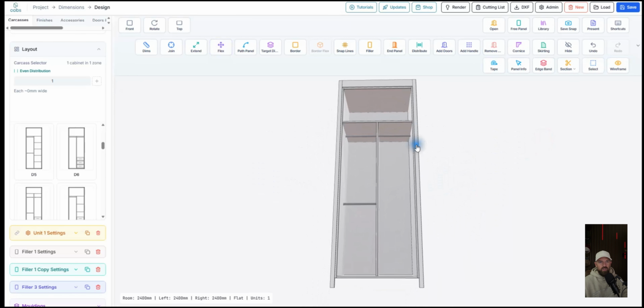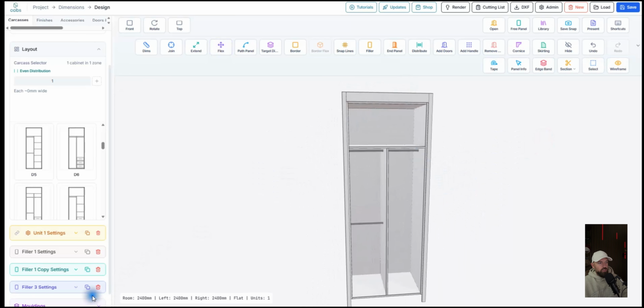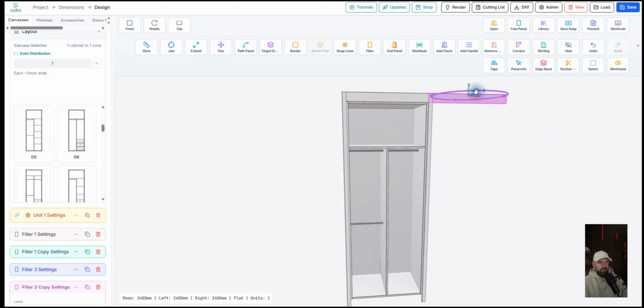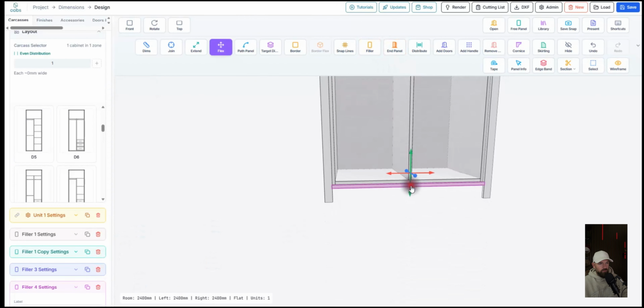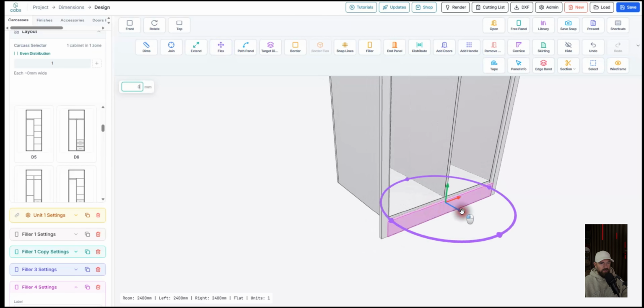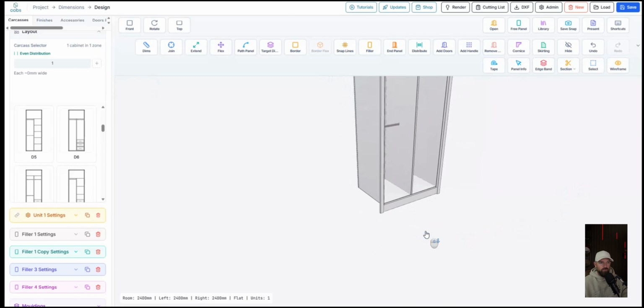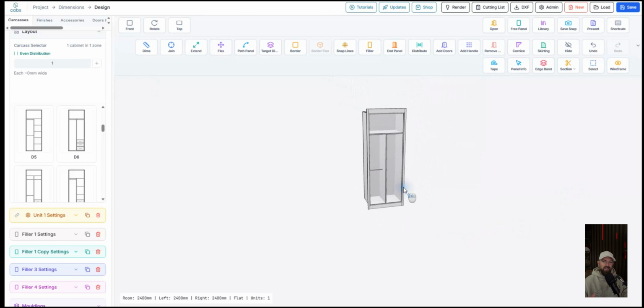All right, nice. You could duplicate that top filler, drag it down and reposition it at the bottom, or you can just grab your filler button again, click the bottom, grab your flex tool, snap it down, done. If you wanted to set that back, just push it back with your move, done. So a really fast way of adding fillers in there.